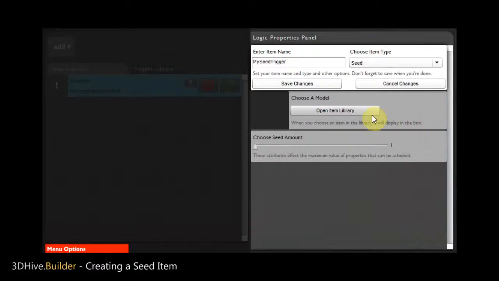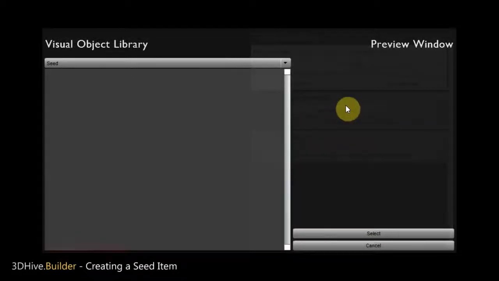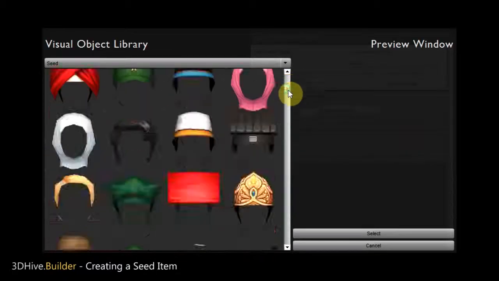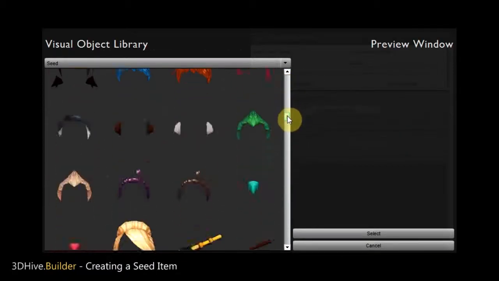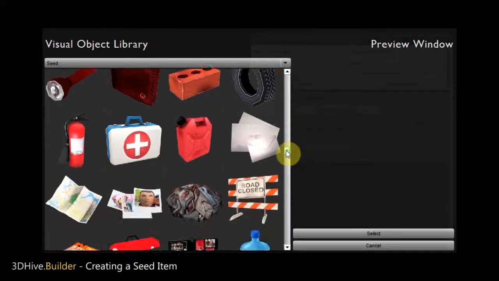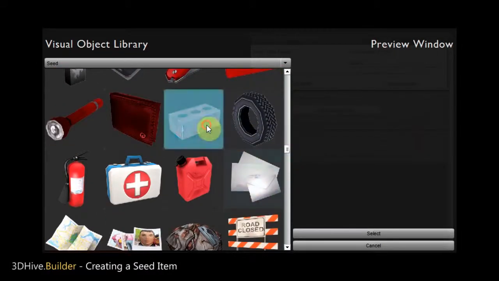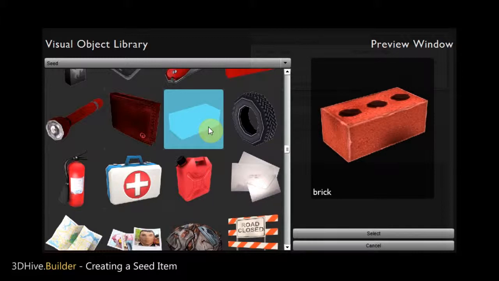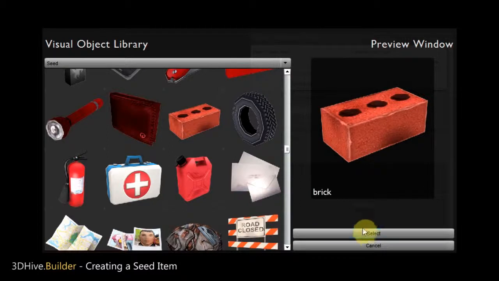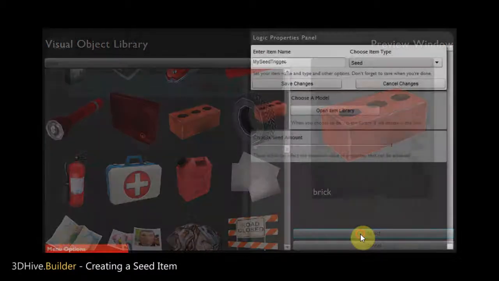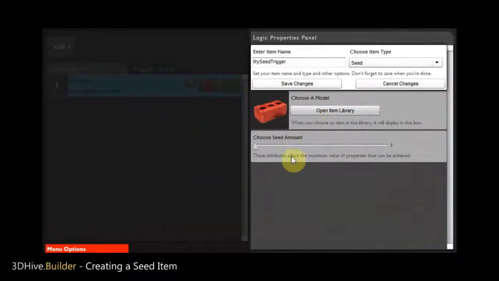The first thing we're going to do is choose an item within the library. Let's have a look what we've got here. I'll try and find something that is good for describing. Here we go. Say we're going to build a house, and a house requires bricks. So the bricks are my seed item, and I'm going to select my bricks. You'll see that we've got a seed amount here, which can be 1 all the way up to 20.